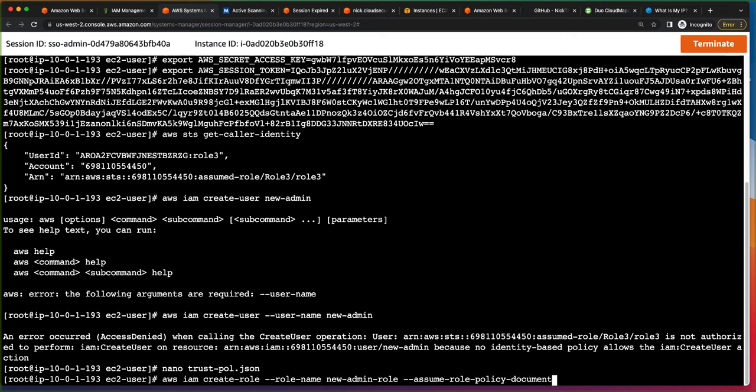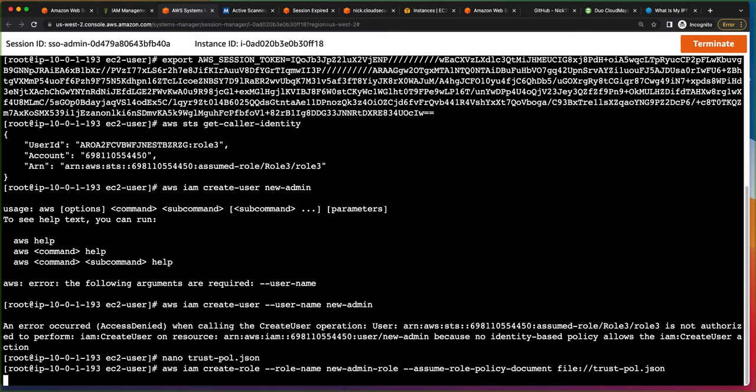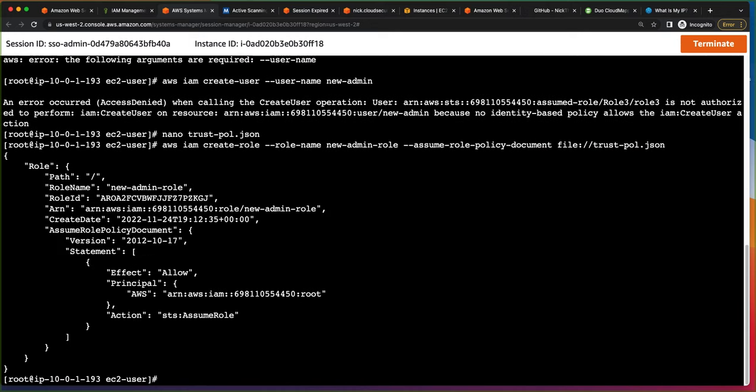It's going to need a parameter called assume role policy document. So that'll be the trust policy we just created. And there we go. We were able to create a role. So what else could we do? Let's try to attach the administrator policy to our current role. Escalate our current role 3 to administrator access.